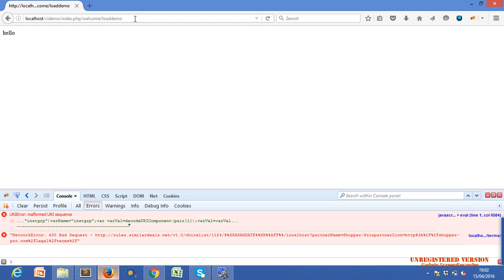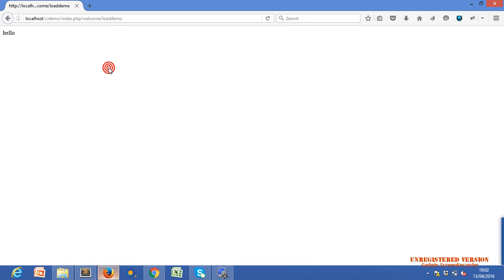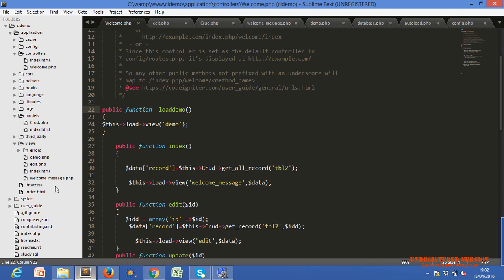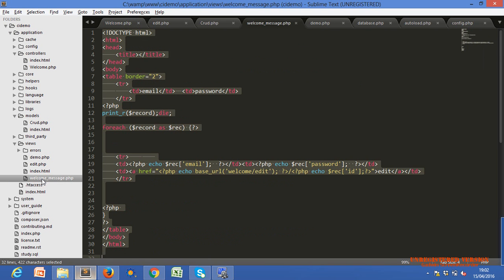Now, I just want to change my view page, but in the same method. How do we change it? We have different view pages: edit, demo, welcome message. I just want to show that welcome message again, but it will give us an error.